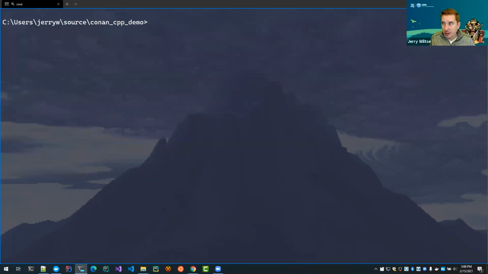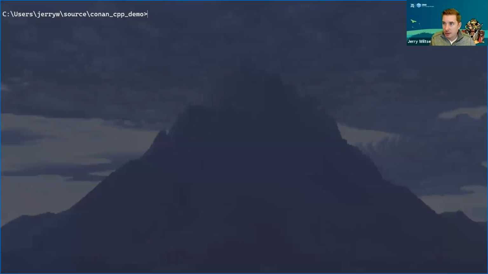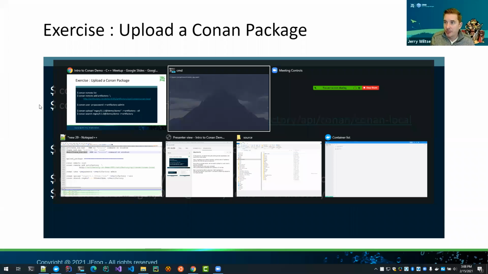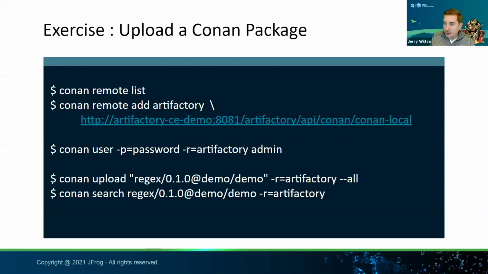On our Windows machine, what we're going to do now is actually interesting. We're going to run these commands once on our Linux environment and then once on our Windows environment, which in my case is my local environment. And we're going to upload the two different binaries that we built for the regex package to the same repository. And we're going to show in the search that under that one recipe reference of regex 0.1.0, we have a Linux binary and a Windows binary. So let's do that now. Let me grab the commands.